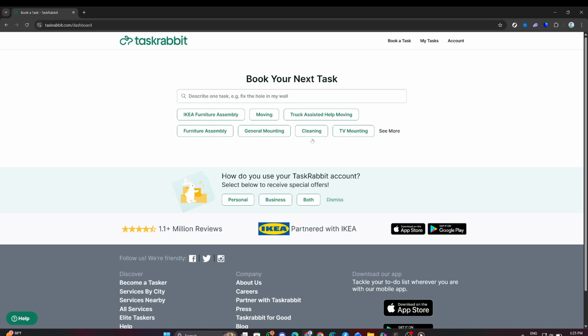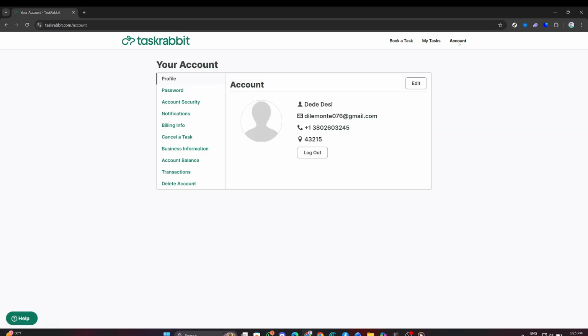dashboard. On your dashboard, locate the account option positioned at the top right corner of the screen. Click on account to access your account settings. After you click, a drop-down menu will appear revealing various options related to your account.